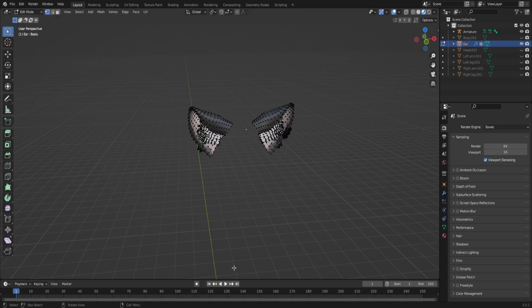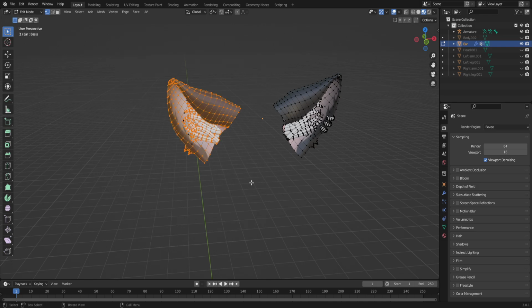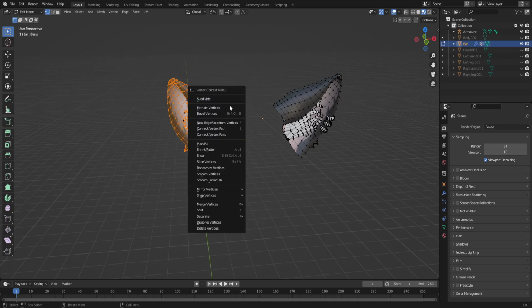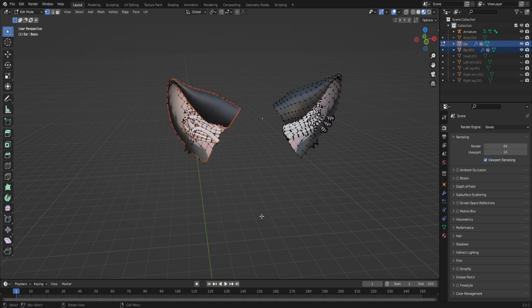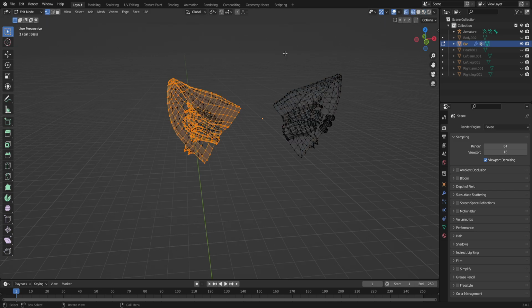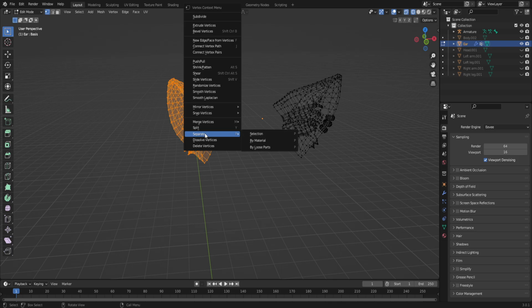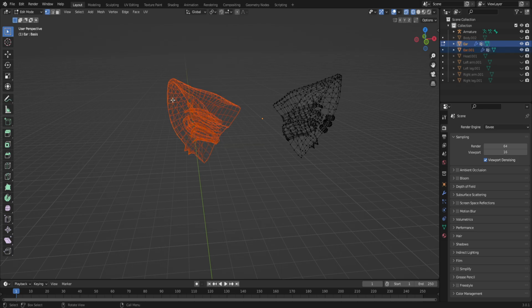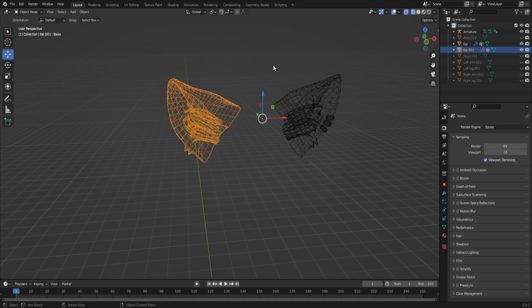Alright, so now you can separate the model ears by going into edit mode and selecting all of one side of the ear and going to separate, and I kind of messed up here, so bear with me. Gotta make sure it's all selected and go to separate and then selection, and then they should be separated.